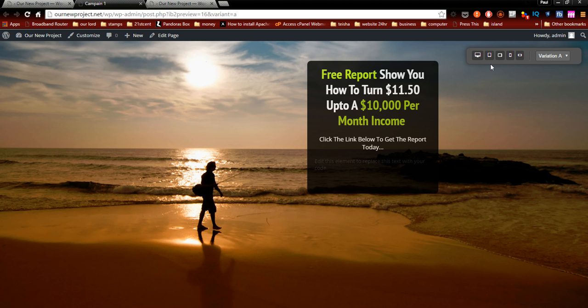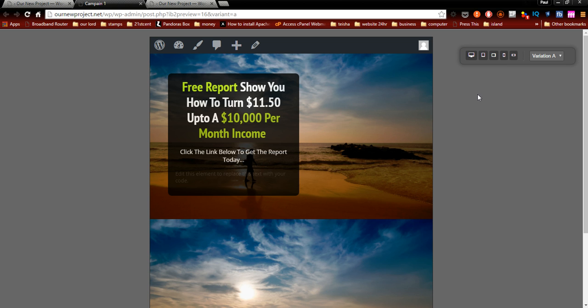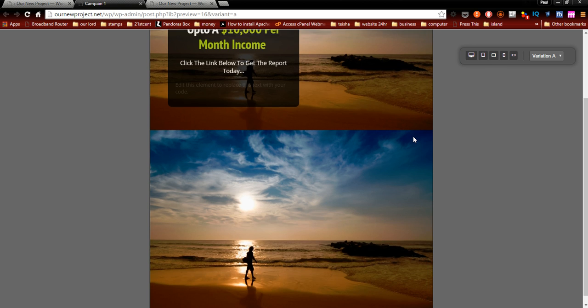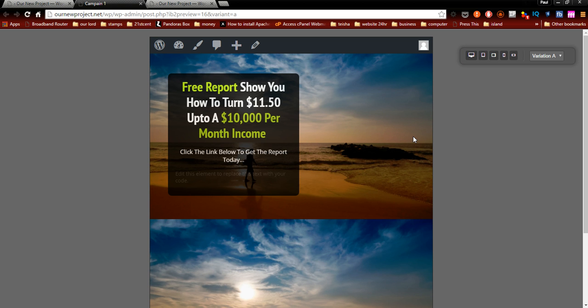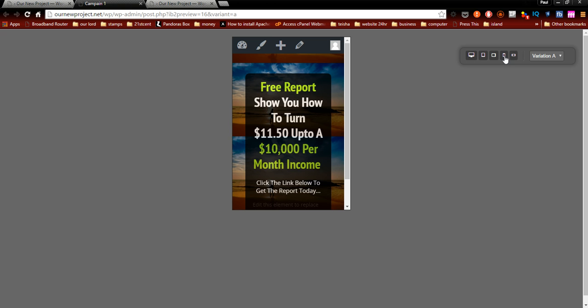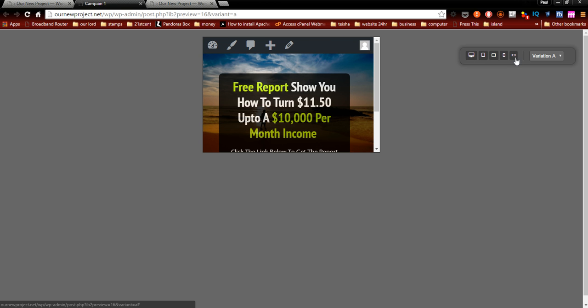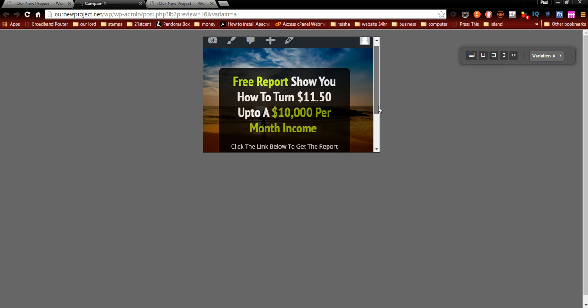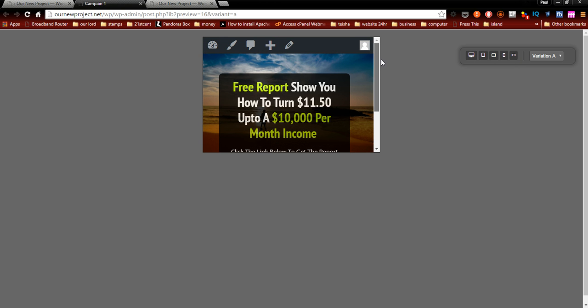I'm happy with the desktop view. I'm not happy that it's tiling on this one here, so I will adjust that. Happy with the tablet on its side. Cell phone view. Cell phone landscape view. Okay.